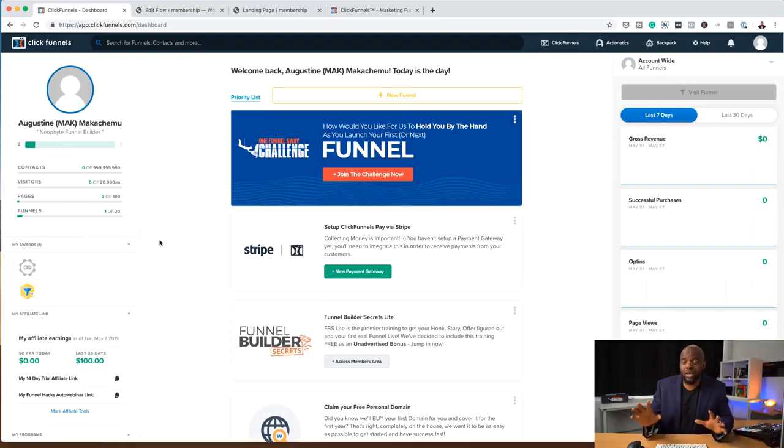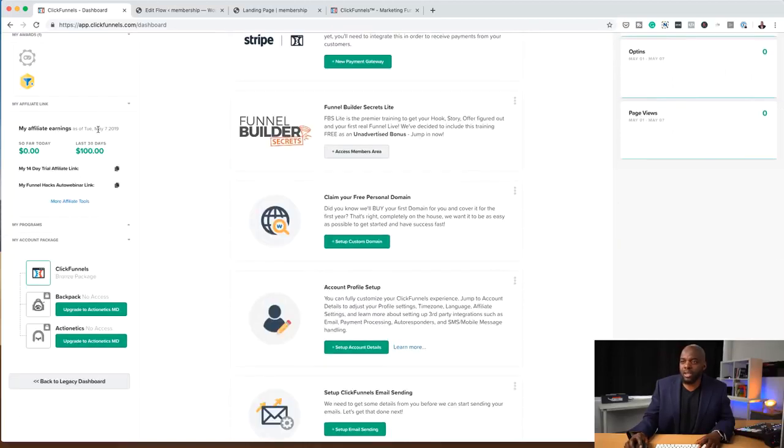Okay, so over here on Clickfunnels, this is how the dashboard looks. And to be honest, I really like the fact that you can see everything all on one login. So over here, we have your contacts. You can see all your contacts, your visitors. You can view your pages. You can also view your funnels. And then over here, if you have any affiliate earnings, it also shows you all that on the main sort of dashboard. So I think this is really cool.